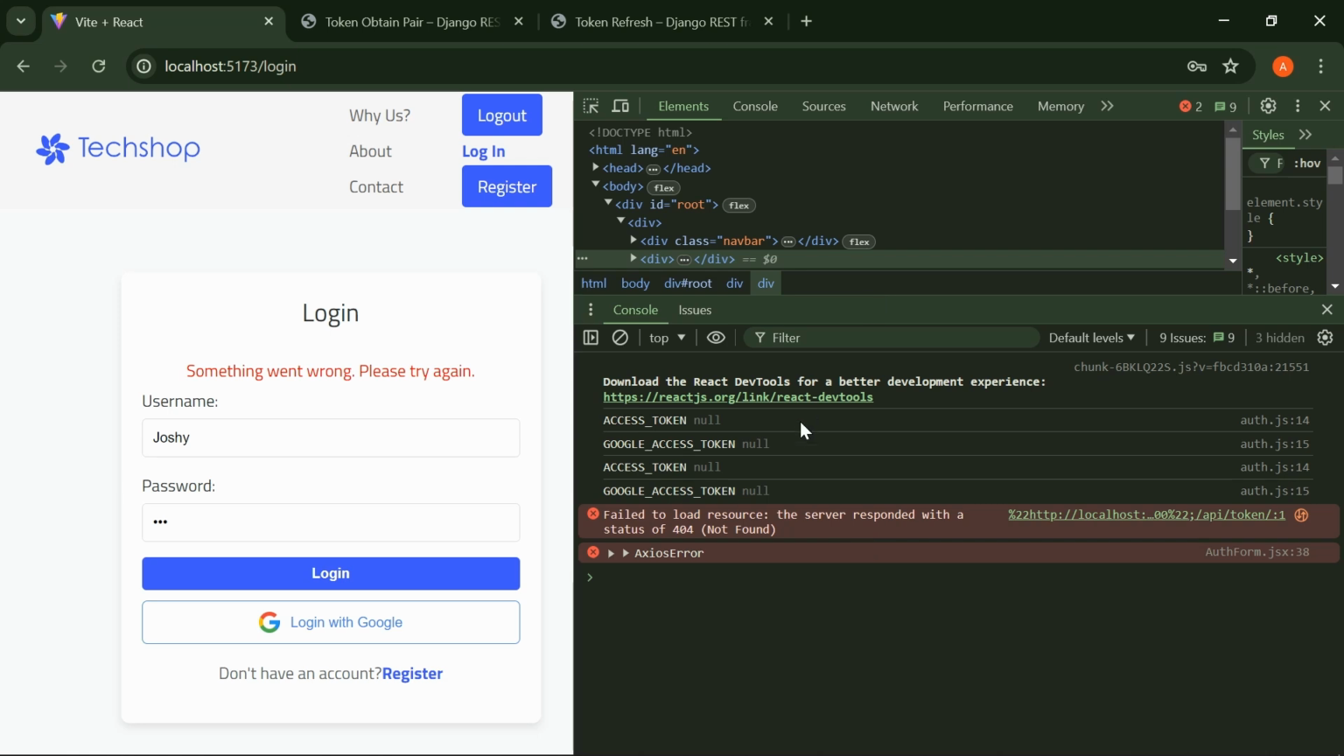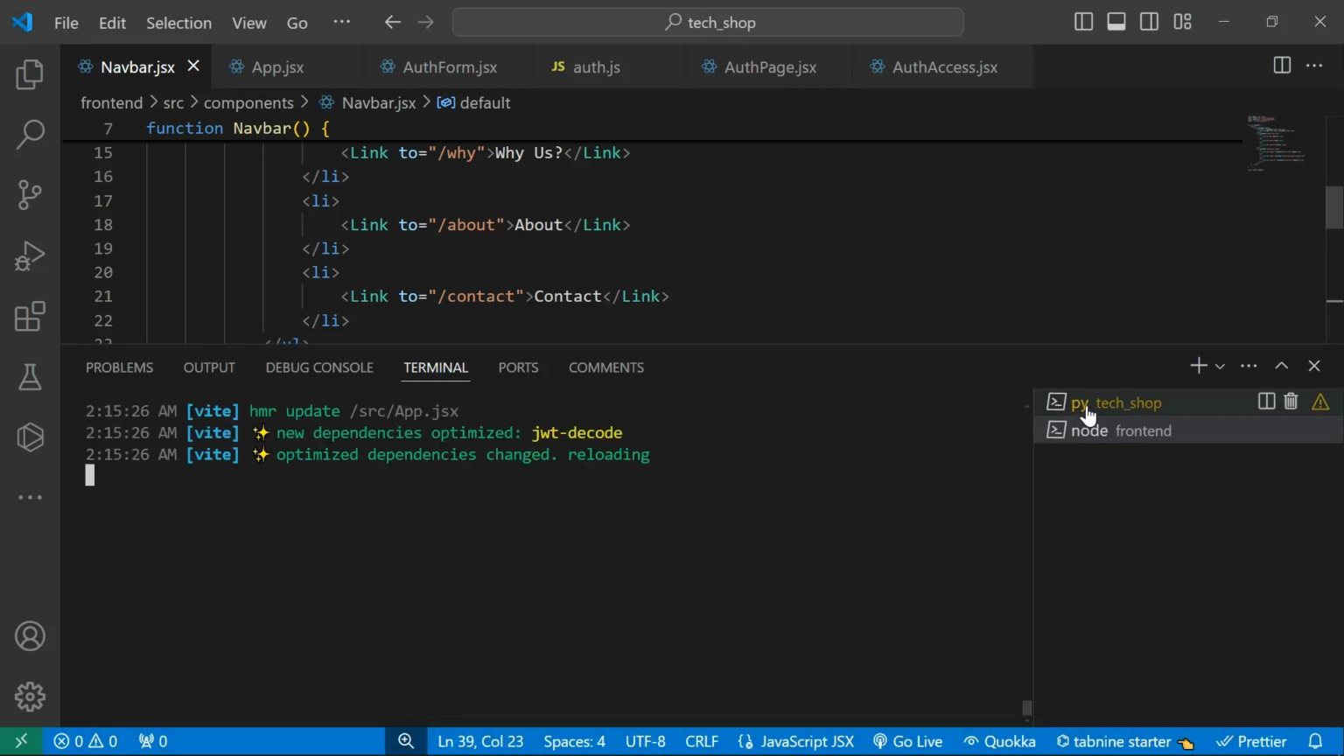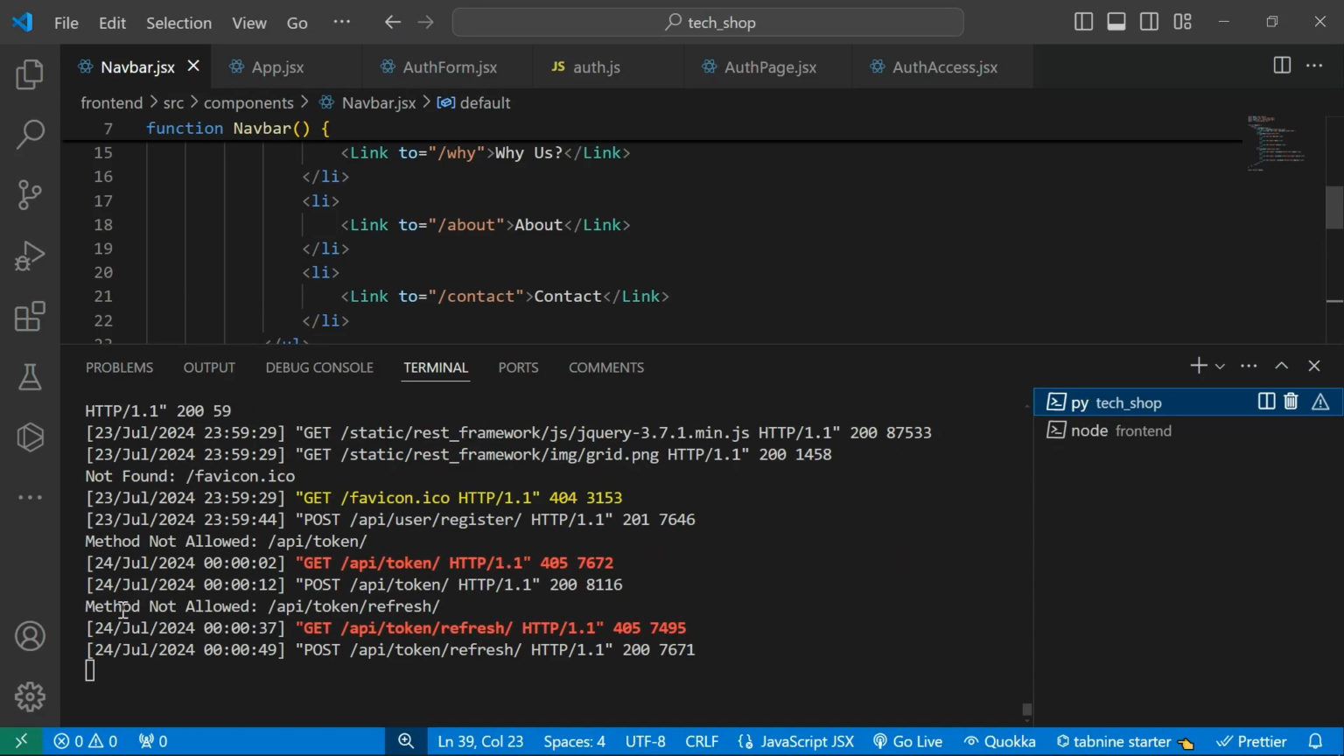We can try to inspect and see what is showing us. Failed to load server. The server responded with a 404. Okay, 404. Access token null. Google access token null. Okay, so something is definitely wrong. And if we come back here, let's look at our and see method not allowed. Something is definitely wrong because normally we're able to generate this but we couldn't log in because probably something is wrong with the way we are handling.